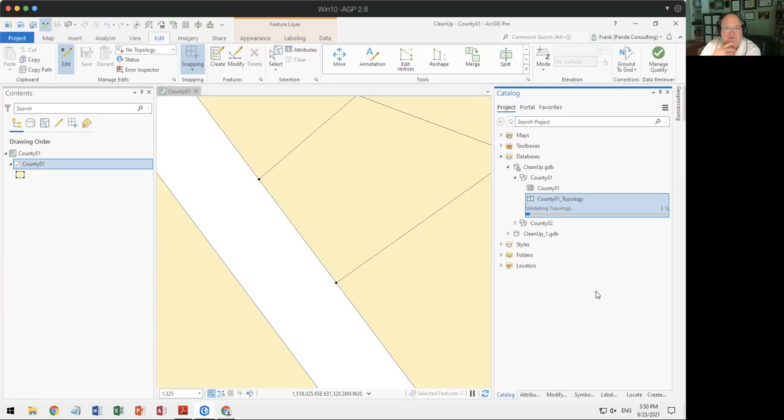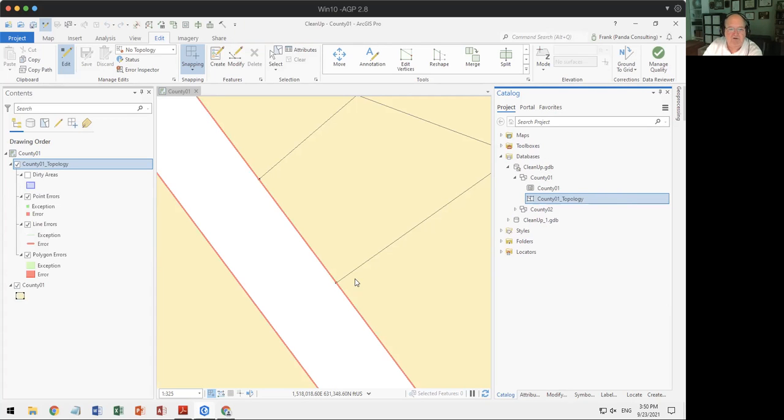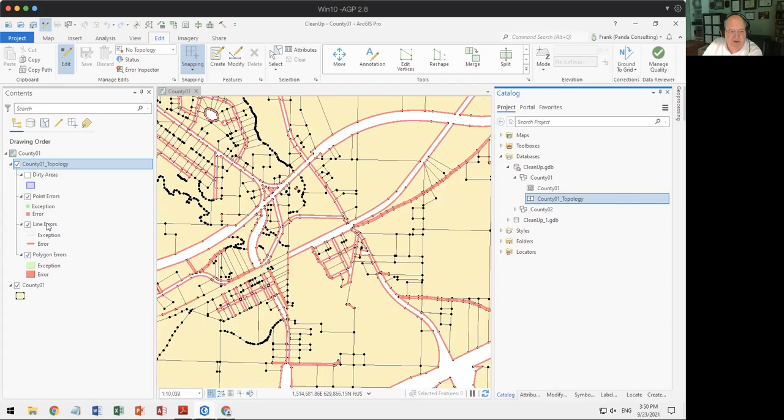Again, this is 15,000 parcels, a rather small county, but it will run through and check every one of these parcels and see how they relate to one another. I can then add that topology to my current map. And what this will do is show me errors in red.